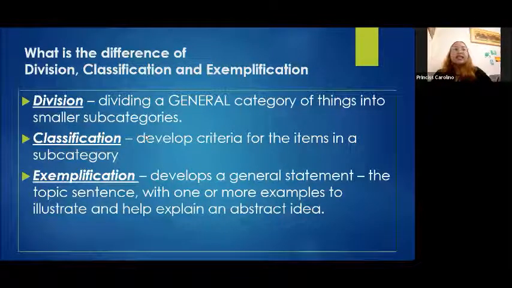Division is dividing a general category of things into smaller subcategories. This is the actual process of writing down the subcategories of a general topic. Later on, I'll show you some examples on how to do this division process. Next, we have classification. It develops criteria for the items in a subcategory. So this is when you classify the details related to your topic according to the subcategory where it belongs.